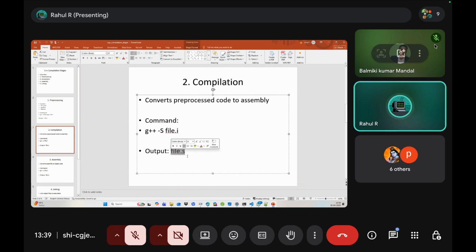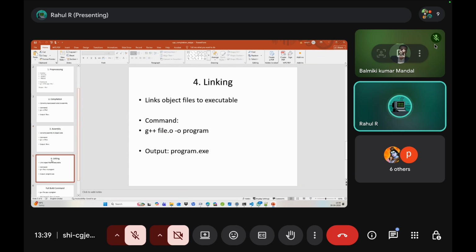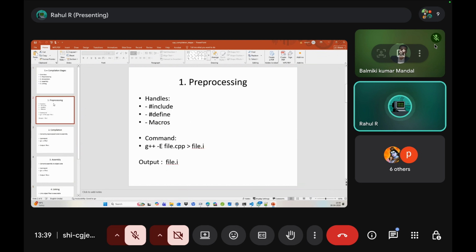That compilation's output will be given to the third stage, called the assembly stage. Once the assembly stage is completed, it will create a .o file, the object file. The last stage is the linking stage. It will take the object file and convert it into an EXE program, that is, an executable program. That's what you will execute on the memory. These are the 4 stages that happen when you compile a C program. Let me show you each and every stage separately with a small example.